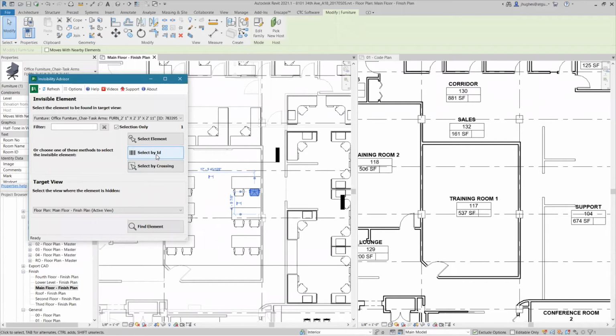And I mentioned earlier that the easiest way and the most common way to run Invisibility Advisor is if you do have a view that can see the element. It's just, other views do not. If you have no view, or you can't discover a view where you can see the object, then you're going to need to do what I call Plan B, which is select by crossing.